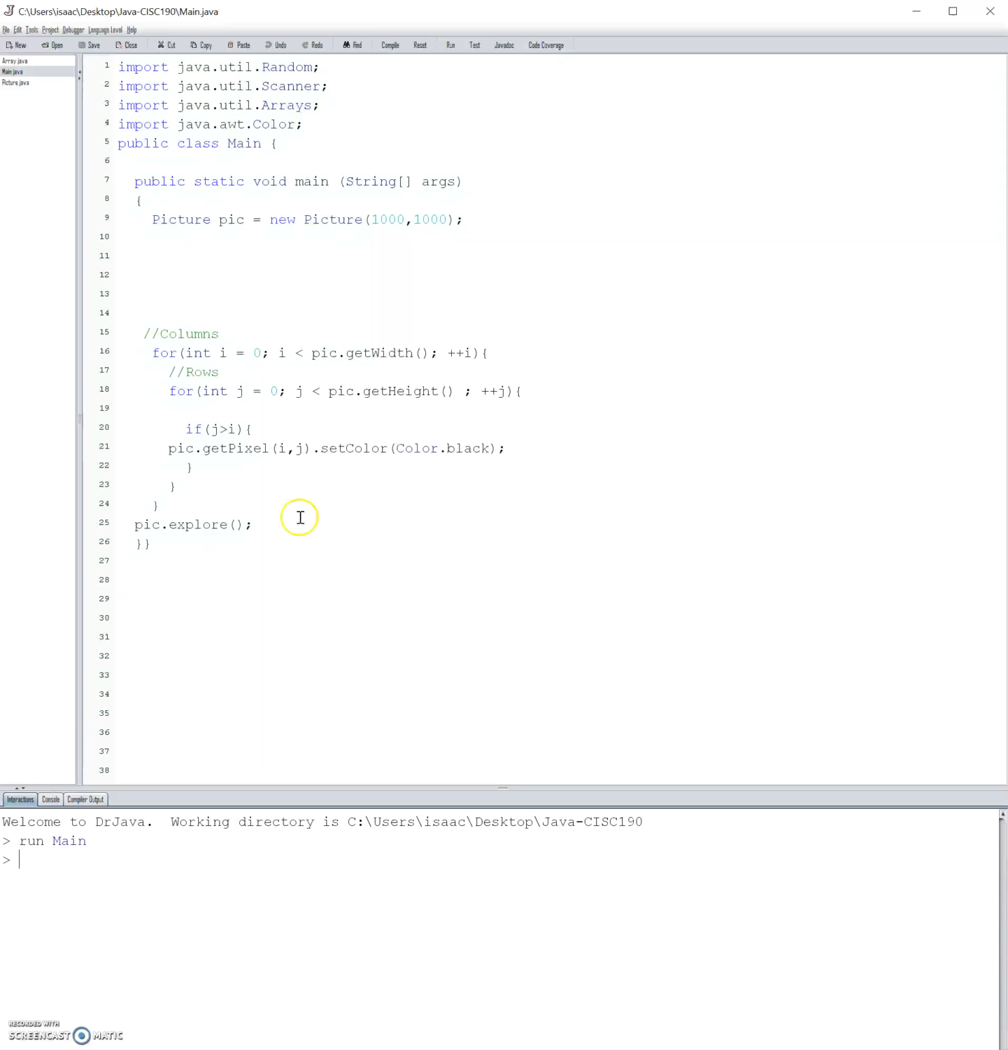So for example, I have created a 1000 by 1000 picture, which represents a two-dimensional array of pixel objects. So if I want to change half of the pixels in my picture to black in a diagonal manner, I must access each individual element, get the pixel, and set the color from white to black. So I'll run the program and see what we're doing.